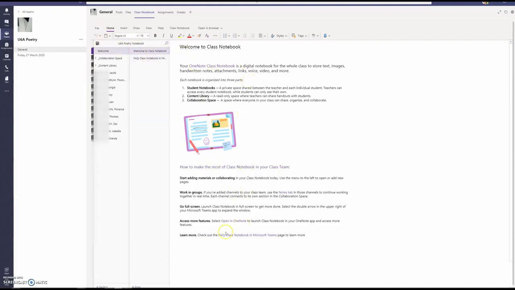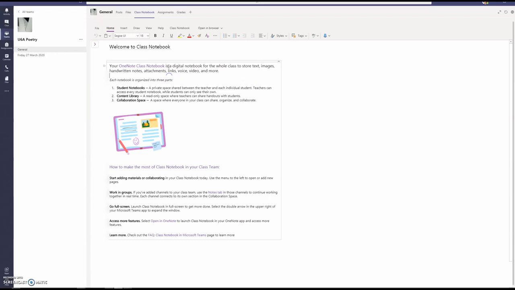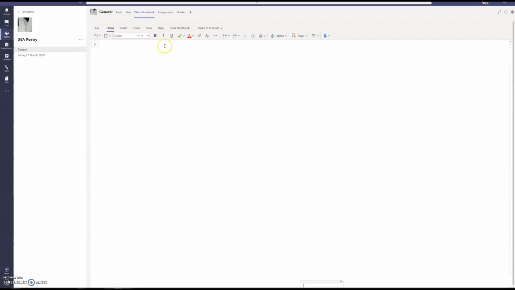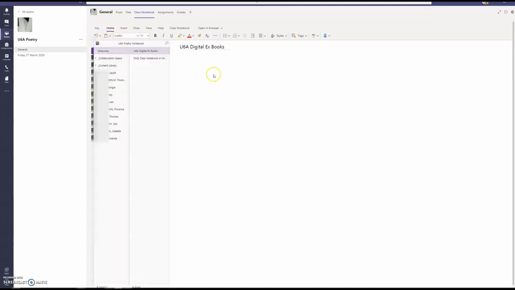So the landing page just has a lot of blah on it. So one of the first things that I'm going to want to do is get rid of all of the blah. And rather than Welcome to Class Notebook, I'm going to call this Upper 6A Digital Exercise Books. And you can put a nice picture in here if you want, or anything else. Okay, so that's your landing page. It doesn't really do anything, it just looks pretty.